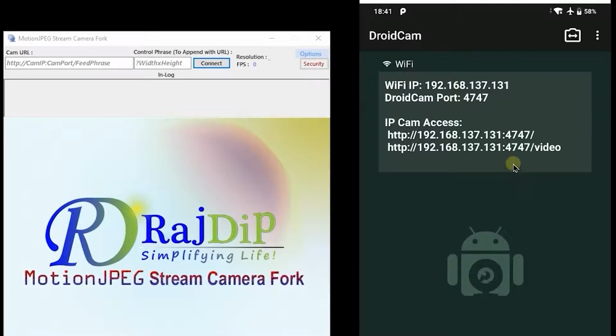Actually, there are a couple of them, but using the upper one ultimately redirects to the lower one, and M-JPEG Stream Camera Fork cannot handle redirection. So I would use the lower address, which gives direct access to the image stream. If you are using any other technique to connect to an IP camera, do not worry. You just need to have access to the IP address of the image stream and any login credential if that is required to get the stream.